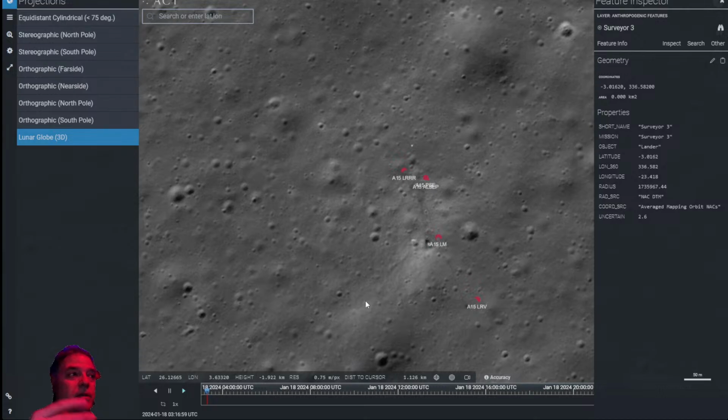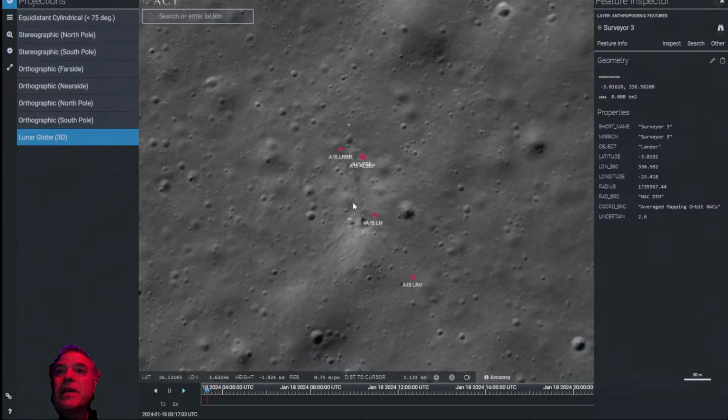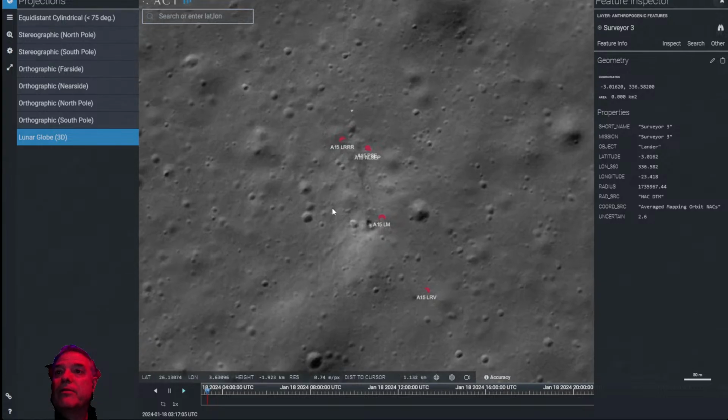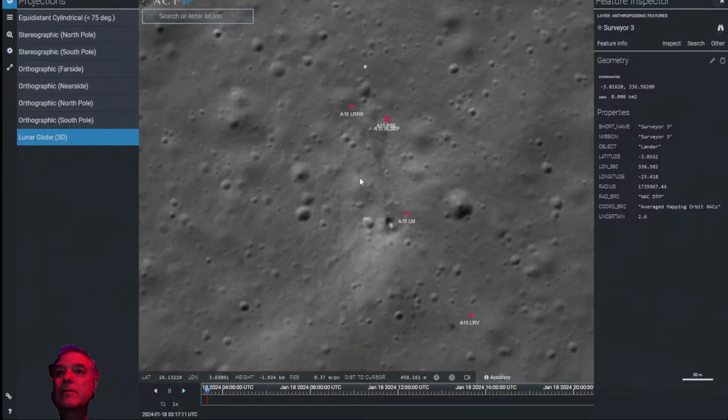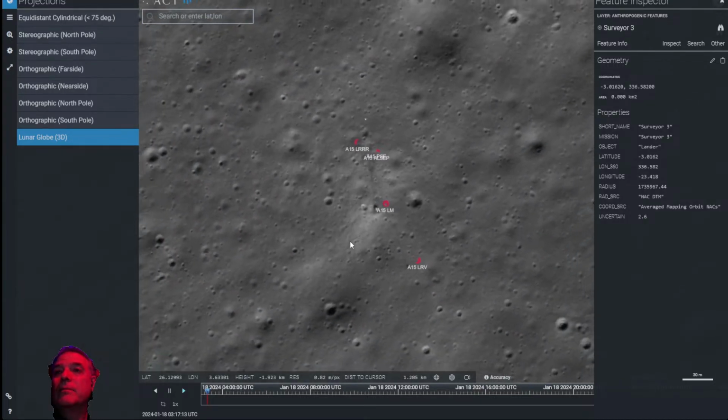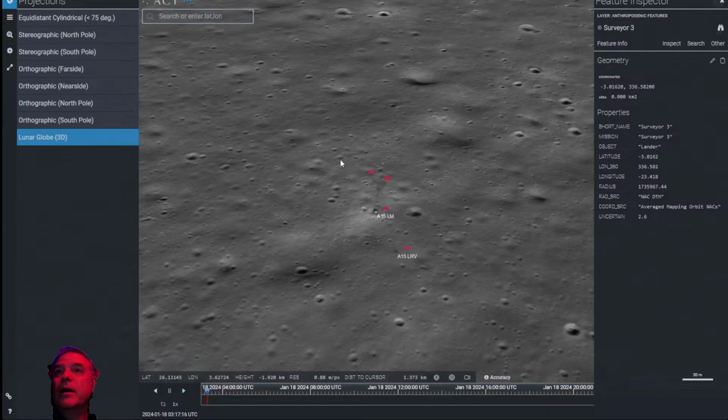Now, if anyone has any questions, please feel free to ask. And right now we're centered on the Apollo 15 landing site on the moon. Here's the tracks. Can't miss them. And it's a beautiful location, again, in the 3D model, in the 3D moon.